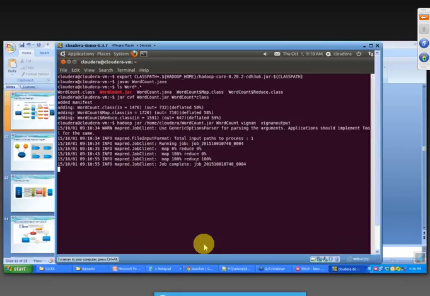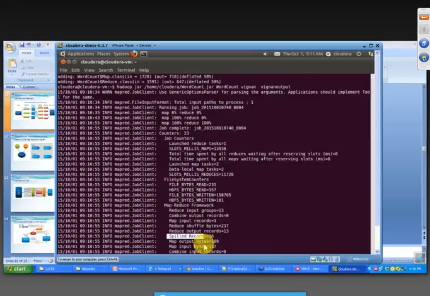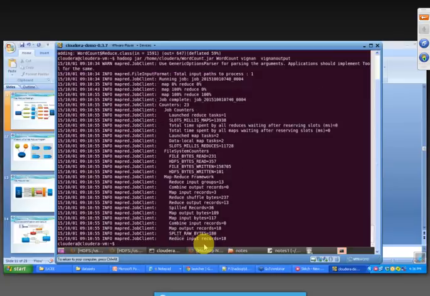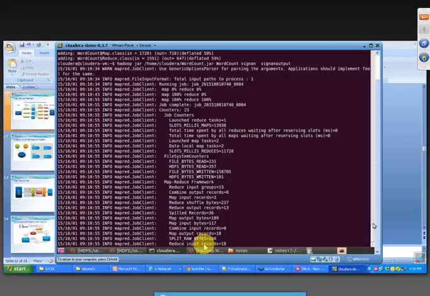So how many splits have been done here? 36 splits have been done, right? And total input records 18. Right. Now the output we have got. Now to check the output, what will I do? I'll go to my web interface.